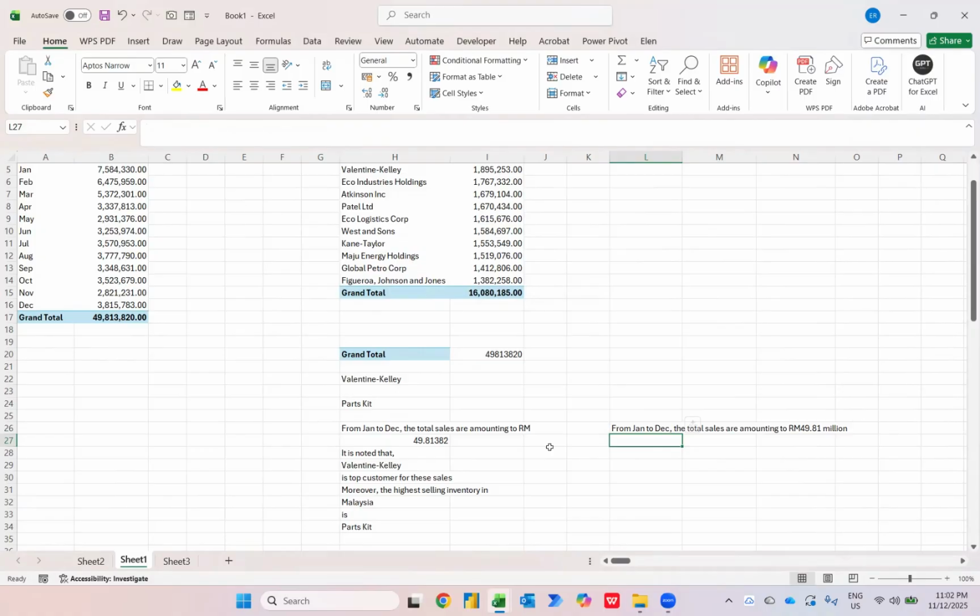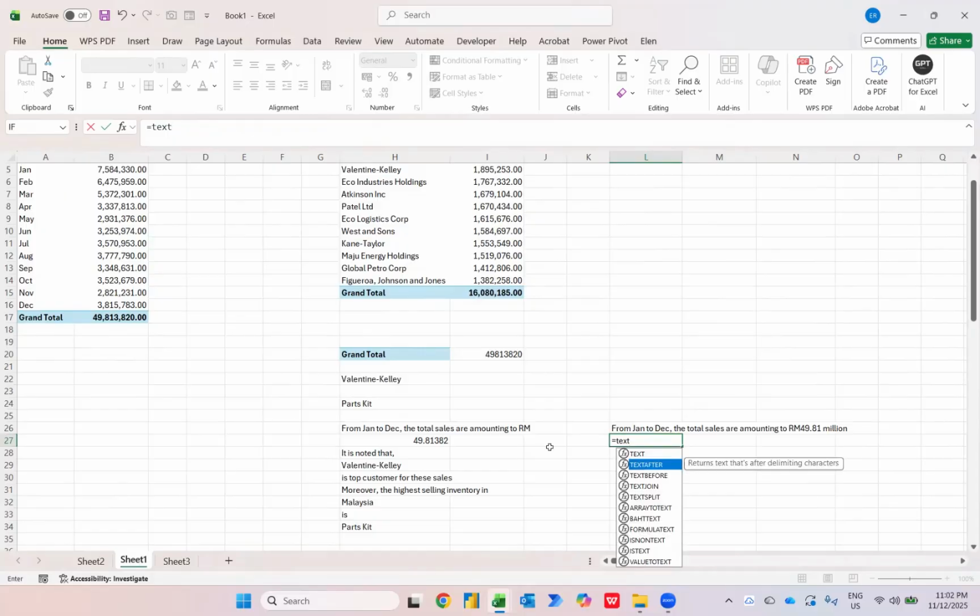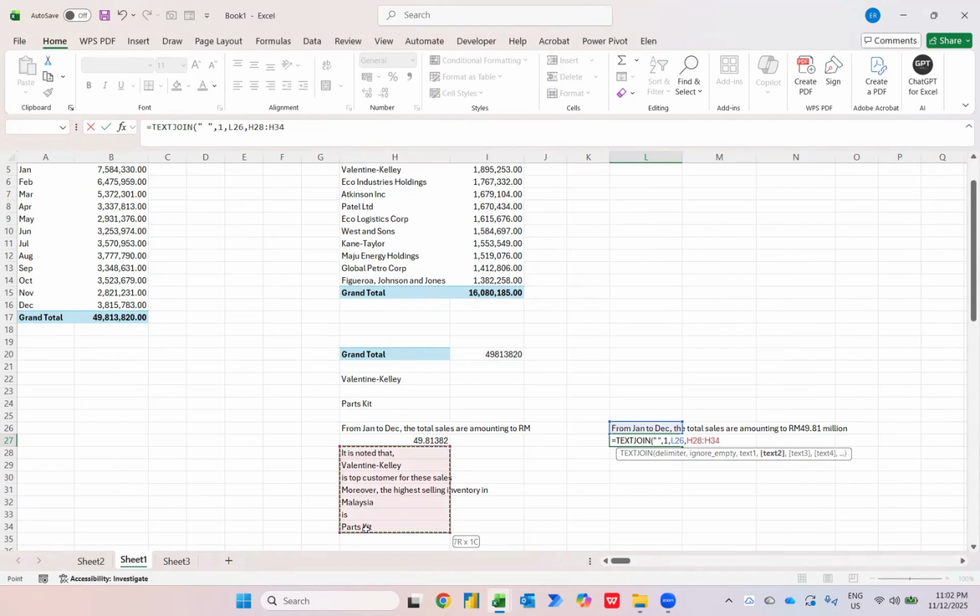And then after that, let me just put it over here. So I'm going to select this text join. Text join is something that can combine the words. Delimiter is the space, comma. And then after that, I want to put number 1. I select this word, and I select all this.